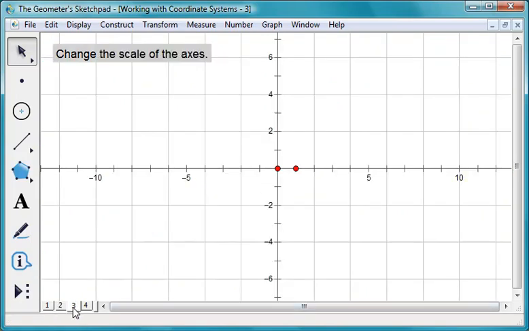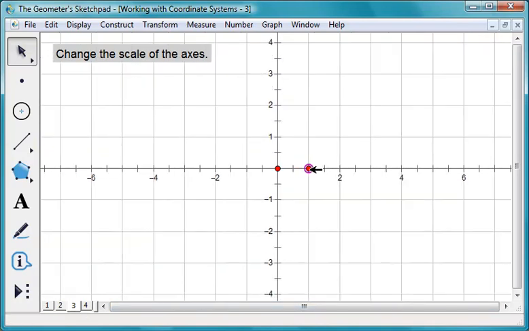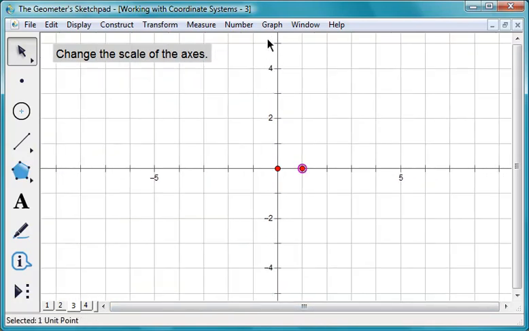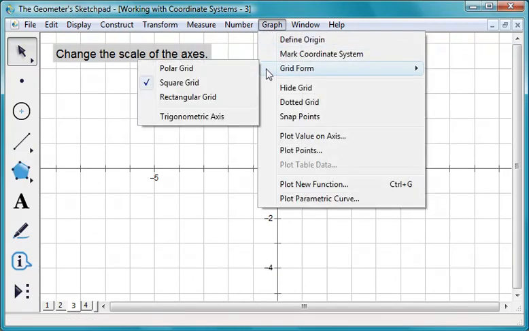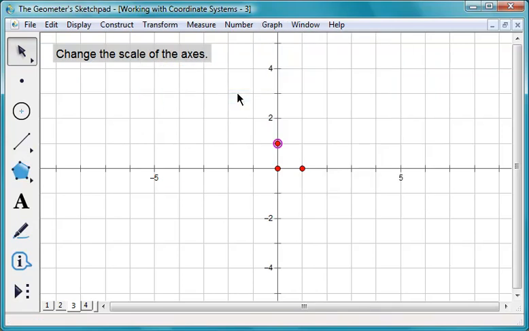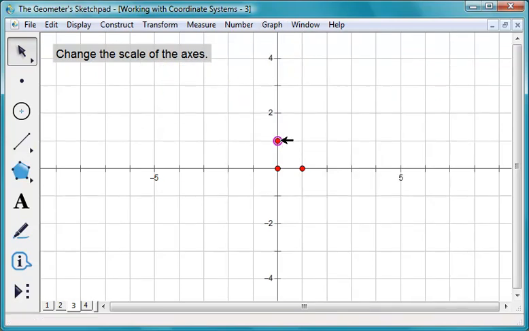By default, Sketchpad will give you a square grid. This means that the scales of the x-axis and y-axis are the same. To control the scales of the two axes independently, choose Graph, Grid Form, Rectangular Grid. You can now change the scale of each axis without affecting the other axis.